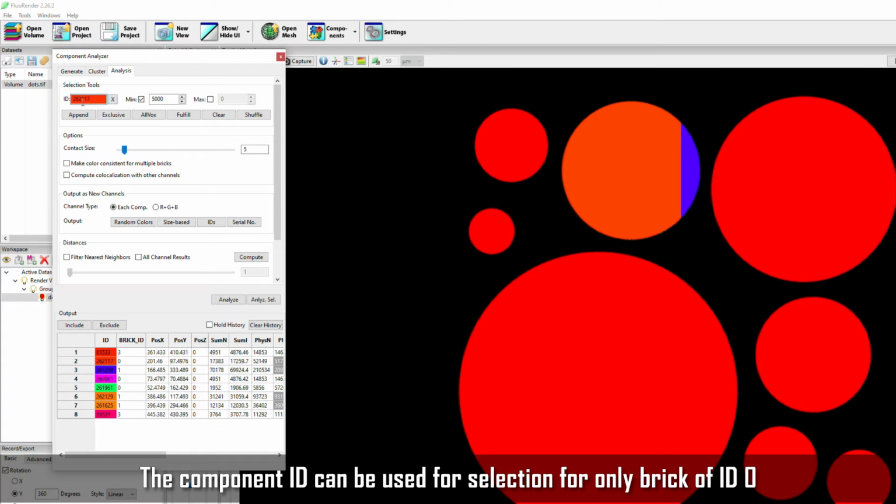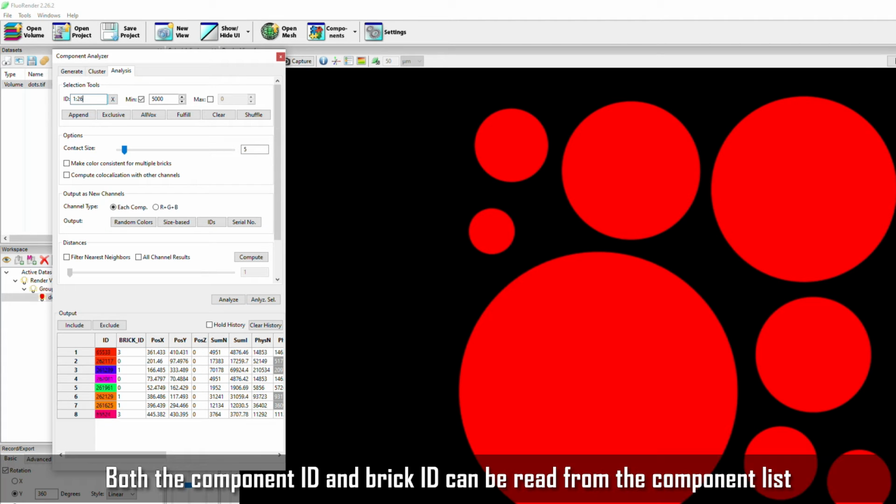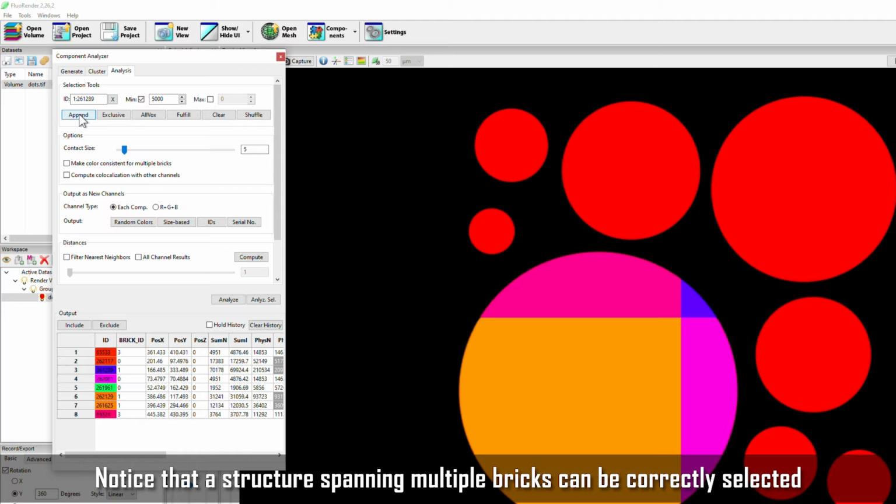The component ID alone can be used for selection only for the brick of ID 0. Type brick ID and component ID for other bricks. Both the component ID and brick ID can be read from the component list. Notice that a structure spanning multiple bricks can be correctly selected.